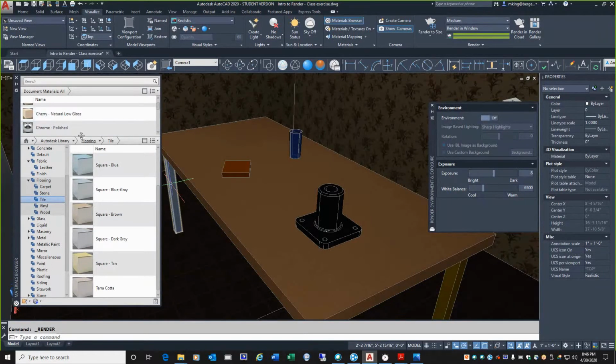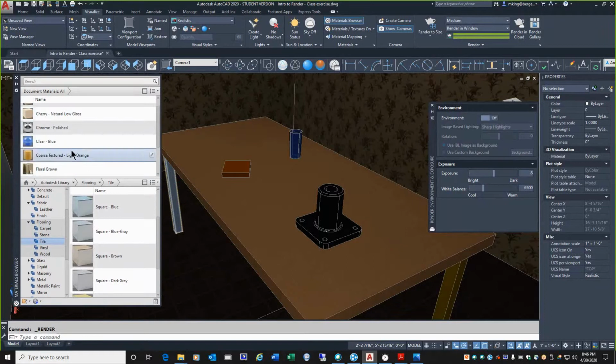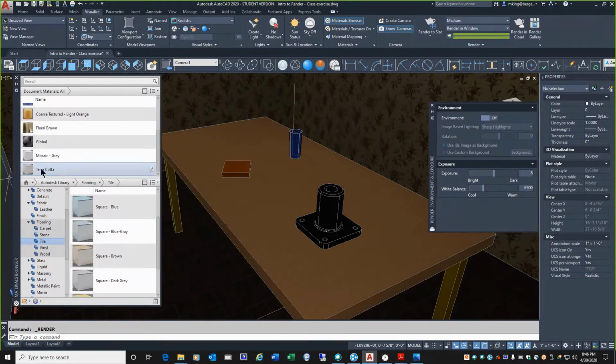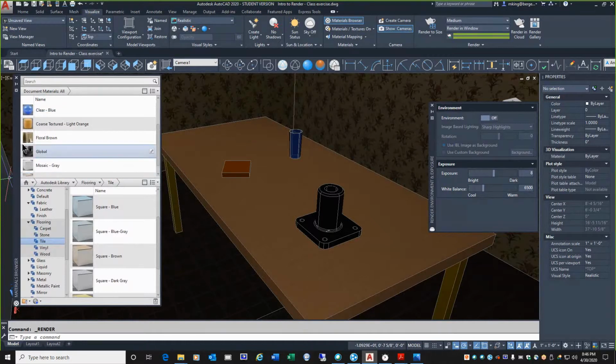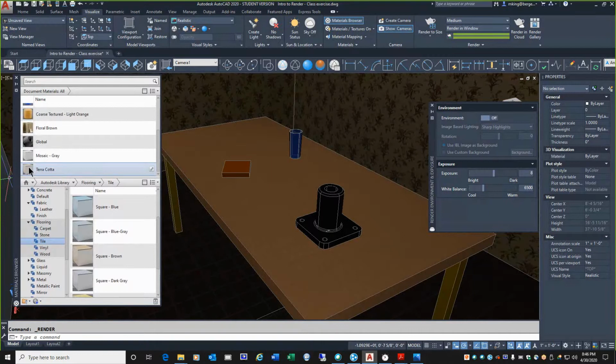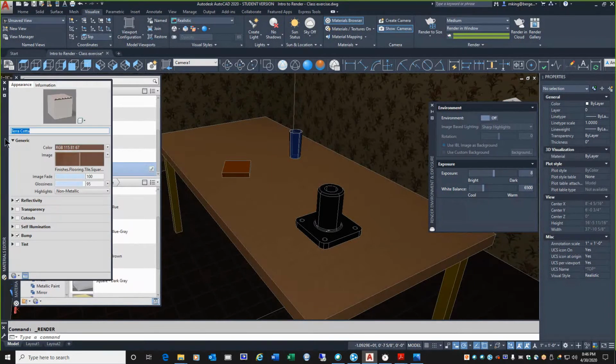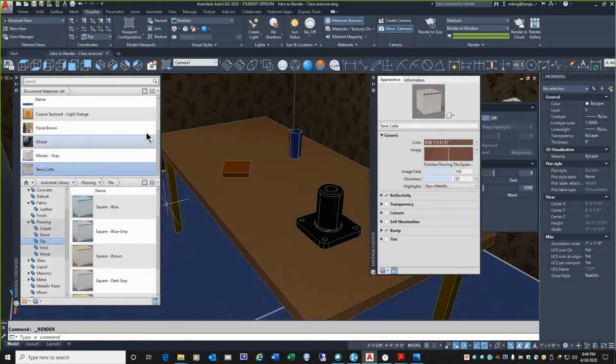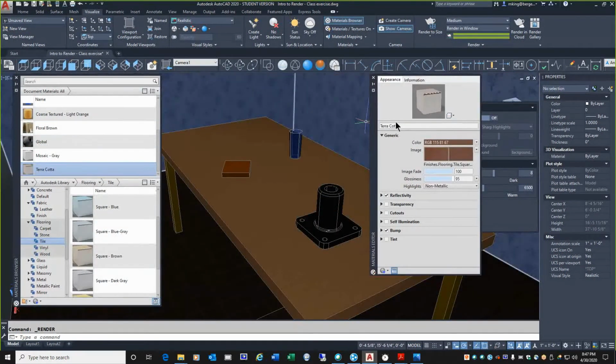Now I'm going to just stretch this down a little bit so I can see more, and I'm looking for the terracotta. It should be at the bottom. Yeah, there we go. Now, what you need to do is double click on that image in your document material section. So double click on terracotta, and that's going to open up our next palette called the materials editor. And remember I said there's 3 palettes. There's one yet that we haven't seen.